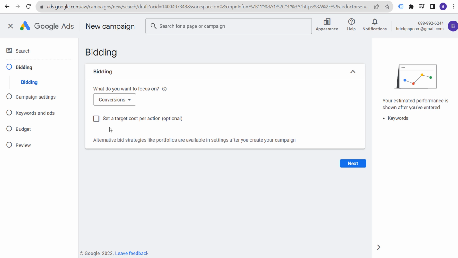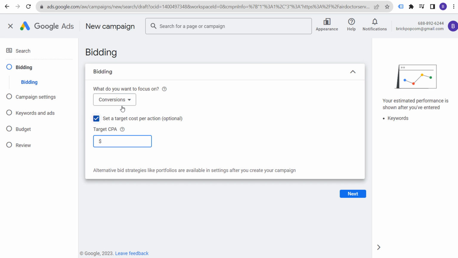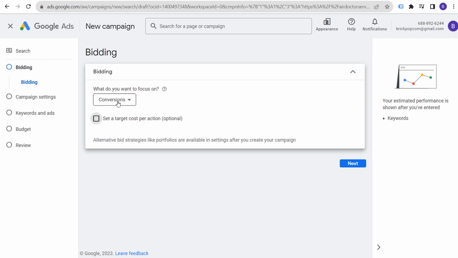Bidding, you want to focus on conversions. You can set a target cost per action. Generally, I recommend leaving it open. The only problem with leaving it open, sometimes you're going to have very high cost per click when you first launch your campaign. So if you have a $100 daily budget, you may find that, okay, my first day I drove 7 clicks and they all cost $12 a piece.